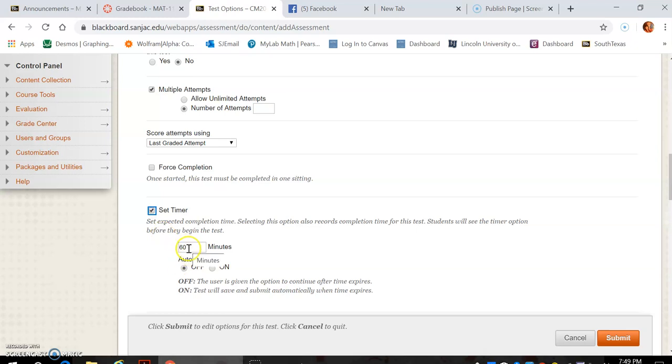I set a timer, so you can set the timer for however long you want. And you can actually leave this off. That way they could keep working, but it's going to tell you that they submitted it after they went over the time that they had available. If you turn it on, it'll shut their test down after whatever time you put here, 60 minutes, it'll shut their test down.